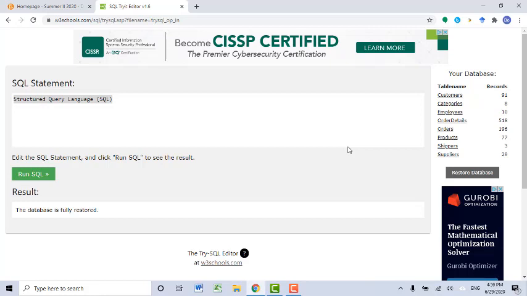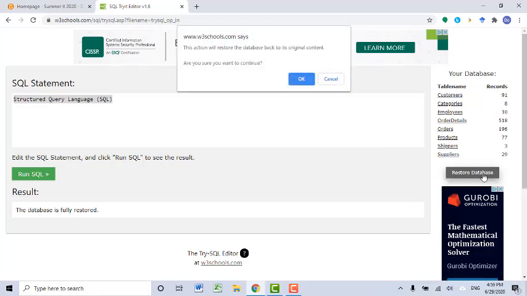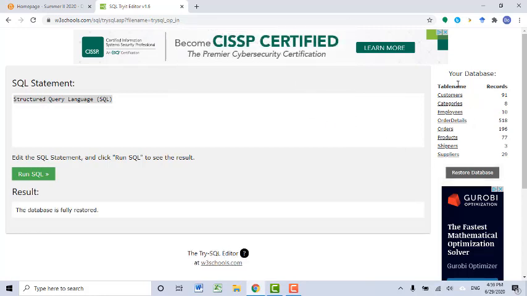All the databases we will be using for class lectures and class assignments have been installed on this cloud computing system. If you click the Restore Database button here and then click OK, you should be able to see all of these names like customers, categories, employees, and so on. Each one of the names represents a data table.